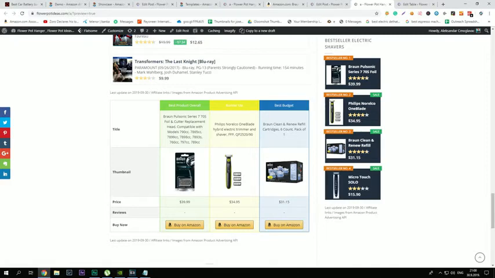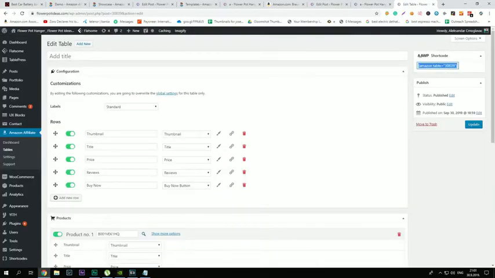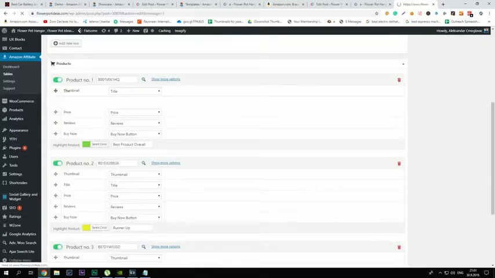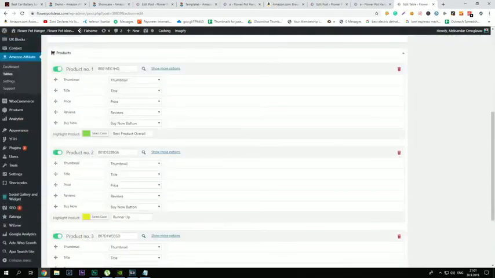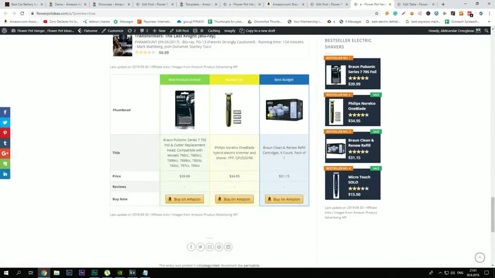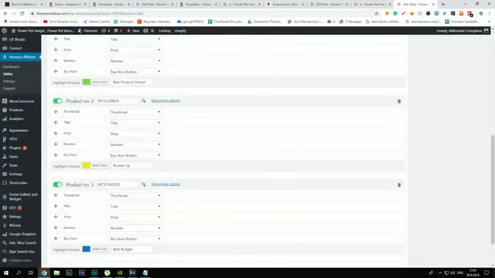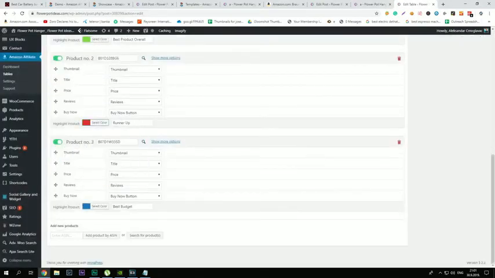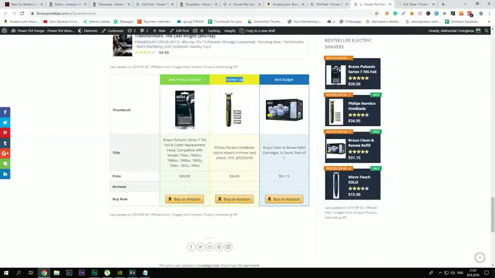Actually, we can add a few changes. For example, we can say that the thumbnail comes first, then the title, then the price, then the reviews, and then the buy now button. So I want to switch this and update it and see what we got. Also, I can say that this can be a red color because yellow is not so good. Update, refresh. Also, the review is not showing for some reason, the review button.